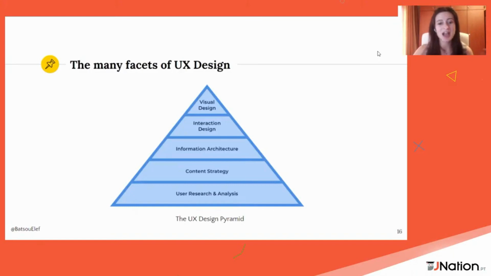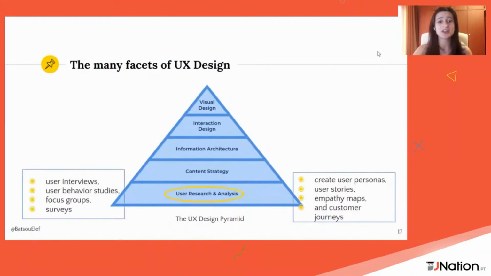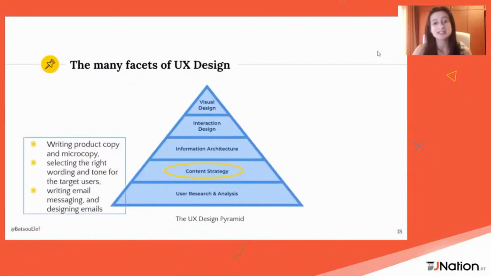So down you have user research and analysis, then content strategy, information architecture, interaction design, and visual design. Now, in the step of user research and analysis, which is what every product and every designer should start with, you have the user interviews, user behavior studies, focus groups, and surveys. And when you have all your data, you will continue as a designer to creating user personas, user stories, empathy maps, and customer journeys.